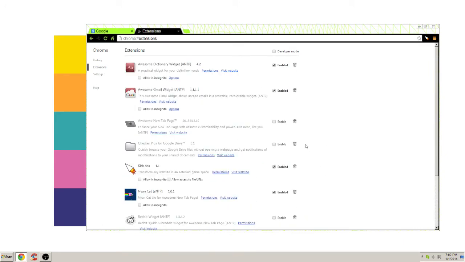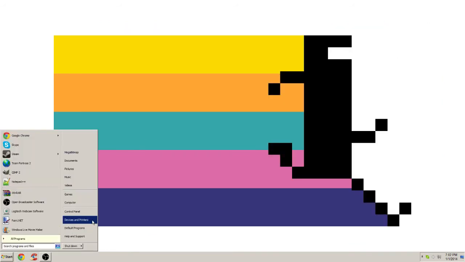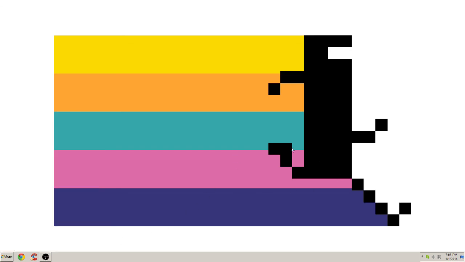So now, after you've done that, what you're going to want to do is just restart your computer, and things should be running a lot faster. Alright, that's the end of this.